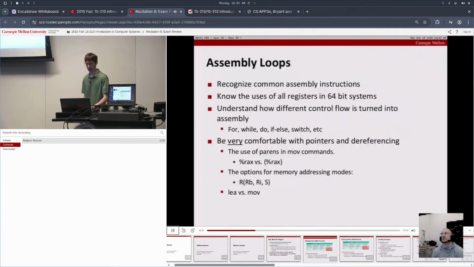You should be very comfortable with the difference between seeing RAX in assembly and RAX in parentheses. Now that's the difference between saying we want to use the value in the register and the value in the register is a memory address that we want to dereference and use the value of that address. And you should be comfortable with that.